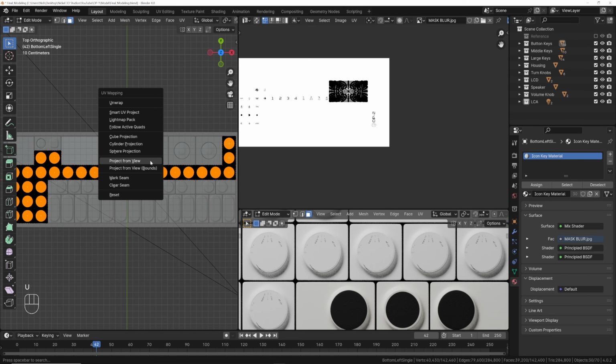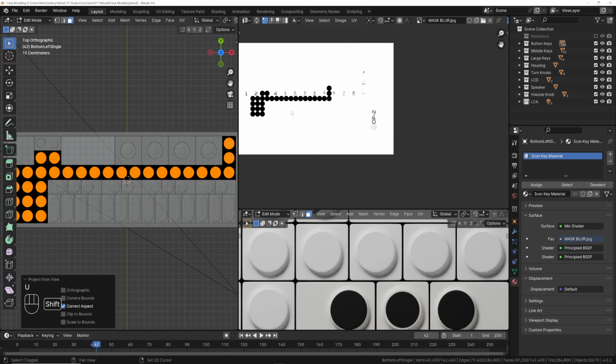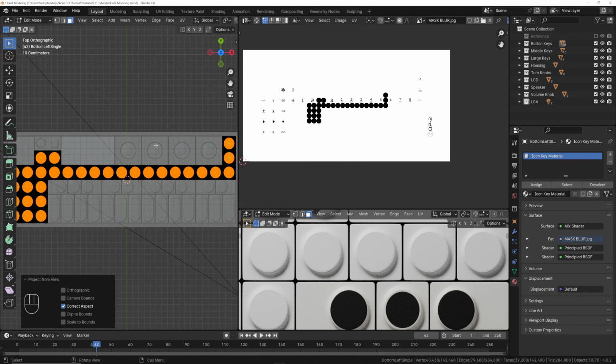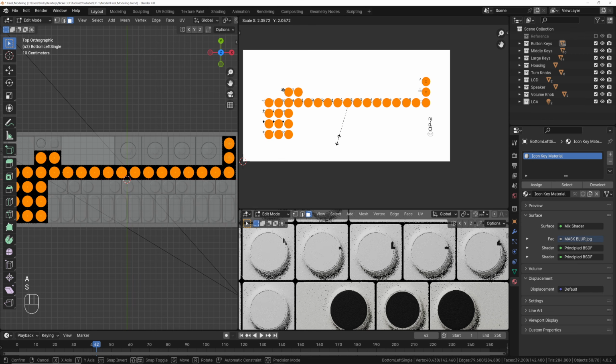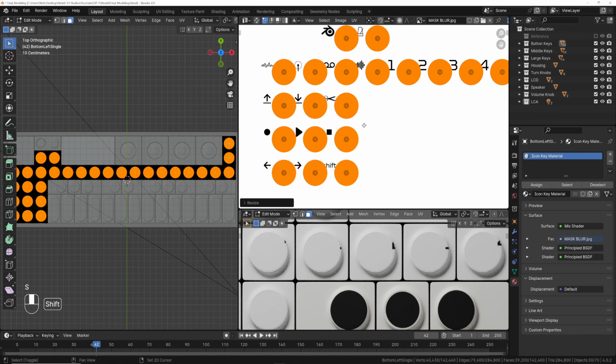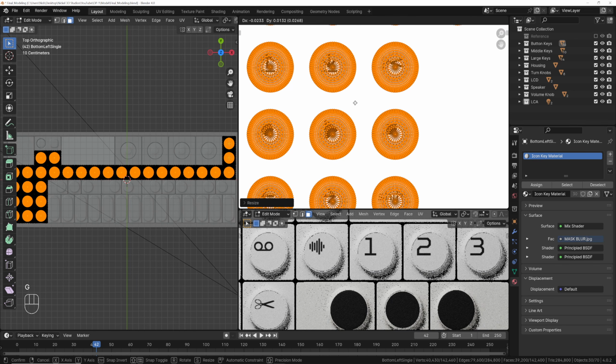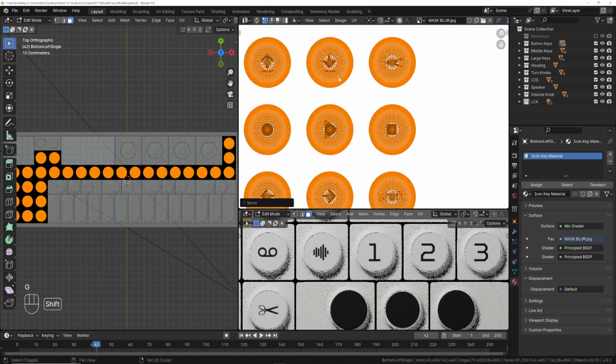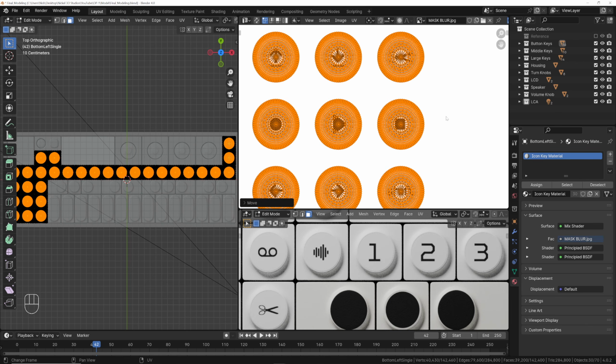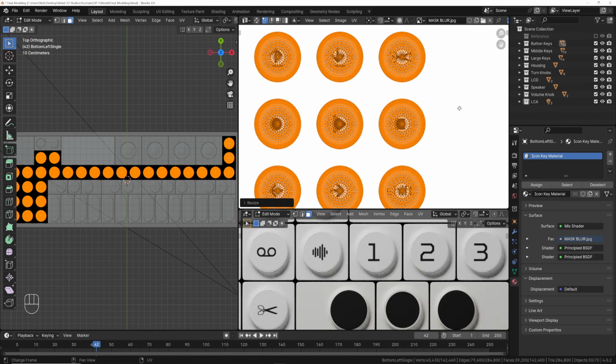And then we're going to click U, project from view. And so now we're going to have these all set up. Because we used the reference images, we can just press A and scale everything. This is a little bit hard to do this way, but what we're basically going to do is bring them over, and then scale them up and down until they fit. So I can tell that I need to scale this down a little bit.